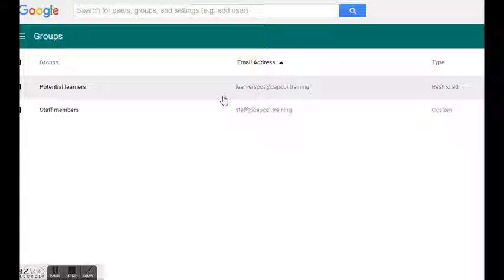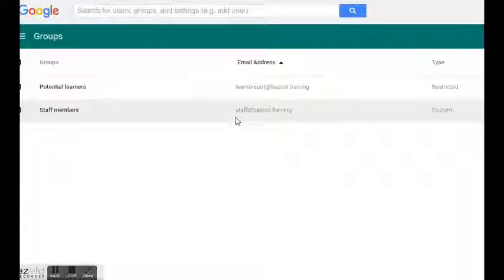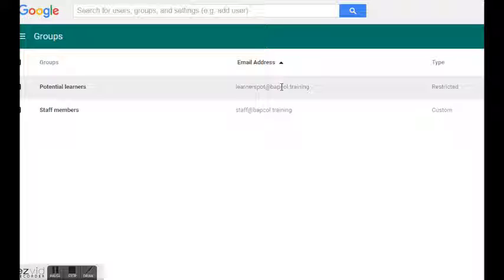In the Google groups, every Google group has an email address, and this address is very important. For example, staff members I add to the staff group, and their email address is staff@bobcall.com. Potential learners have the email address for their group, learnerspot@bobcall.training. These email addresses are important if you want to give permission to your website and specifically web pages later on.